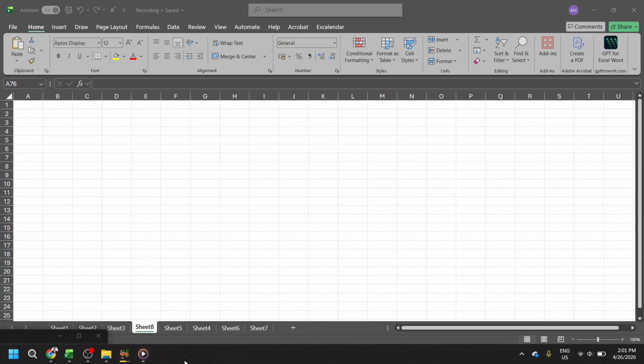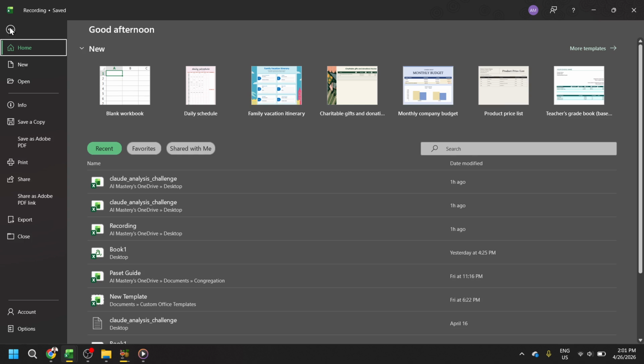In today's video, I'm going to teach you how to turn on Autosave in Excel. To begin, the first thing you'll want to do is navigate to the File tab. You'll find this prominently located in the top left corner of your Excel window.